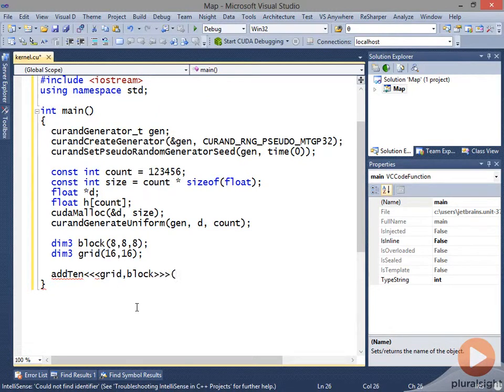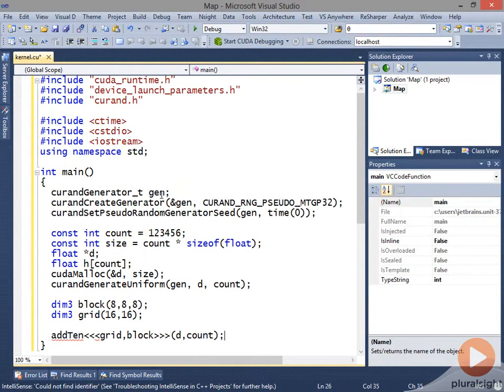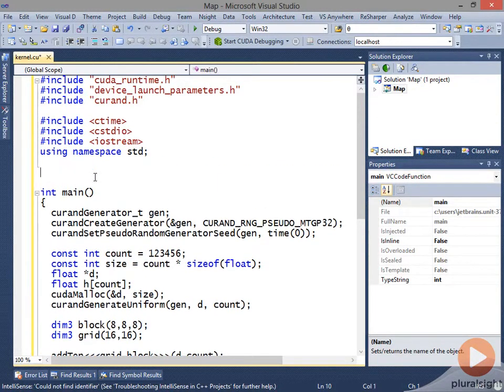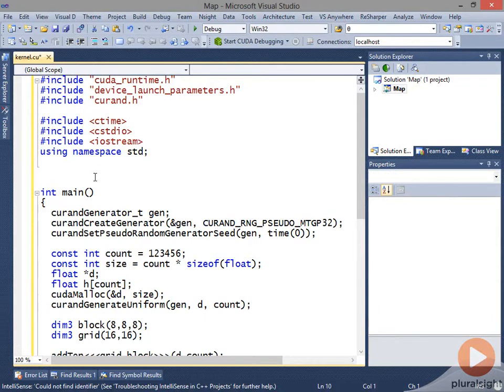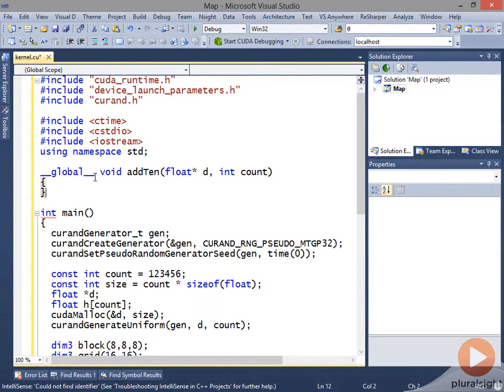So what are we going to provide? Well, we're going to provide the input array, which is going to get modified with the adjusted values, and also the count, because we need to know the total number of elements that we're going to do this on. And here is where things get interesting. So here's our kernel. Let's make our kernel. This is global void add 10, which is going to take an array D and also the number of elements that we're going to increase.